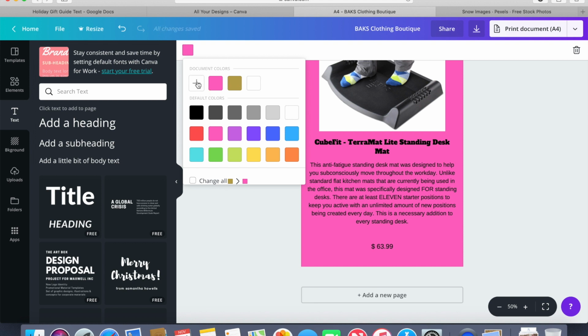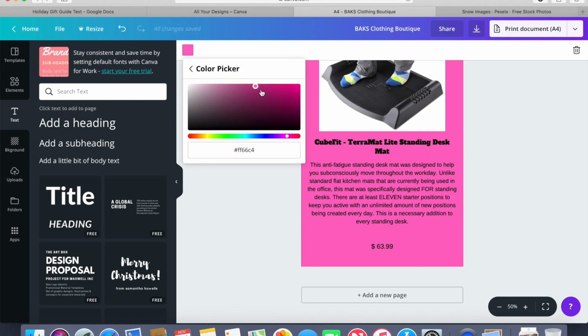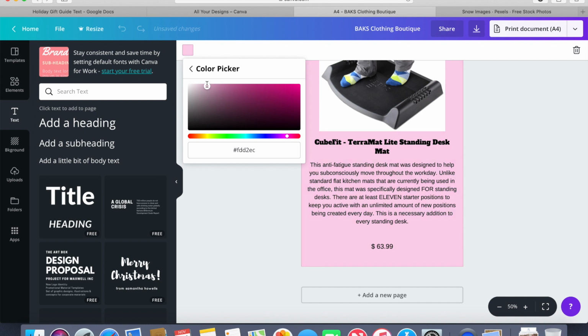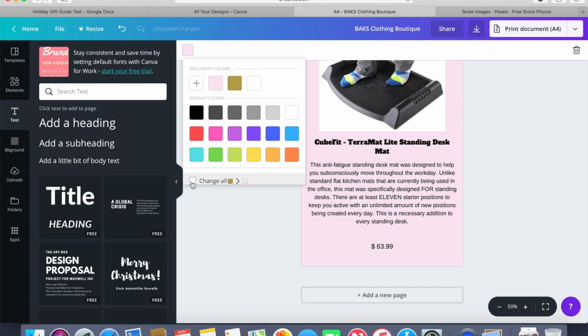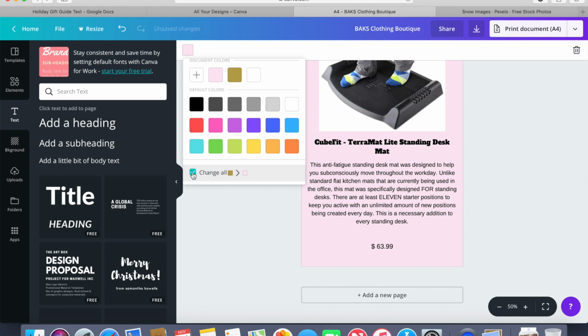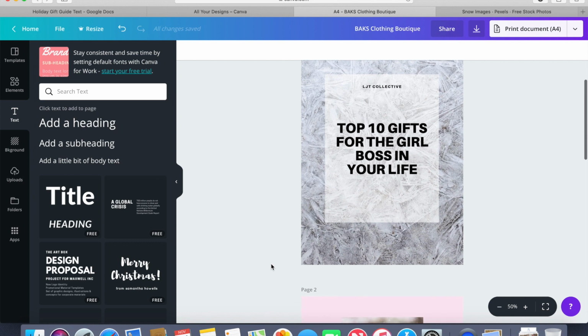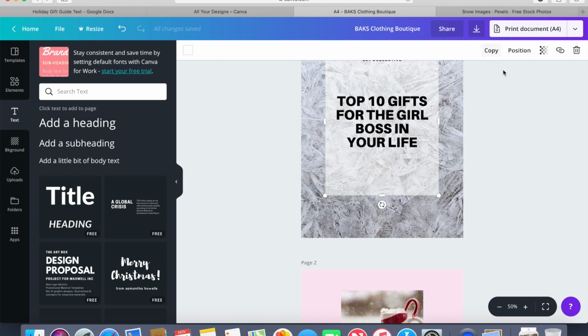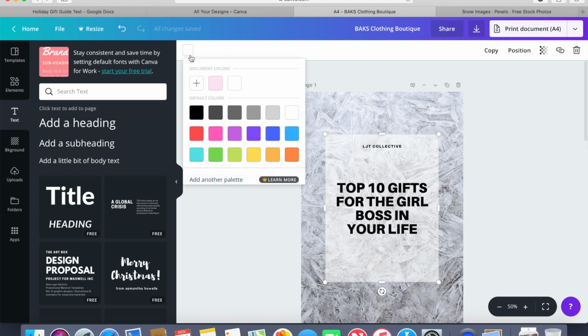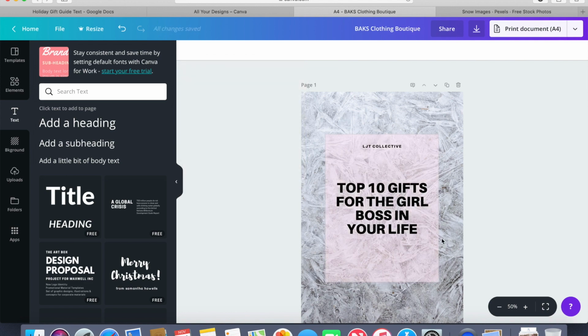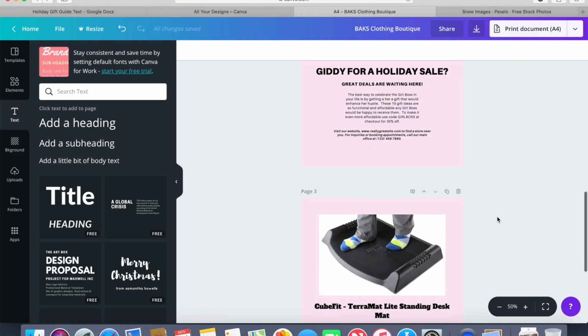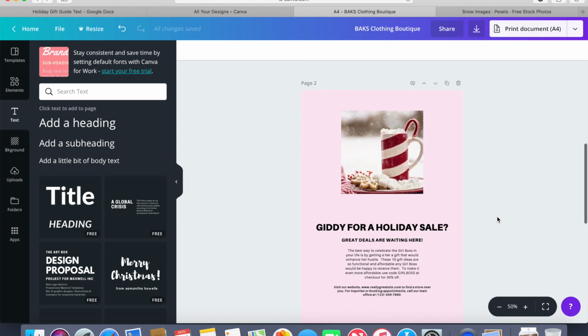So here I am changing the color because I wasn't feeling that gold, and I'm taking it to be something a little bit more powdery pink because that's just my aesthetic. And then here I'm going where it says all the gold. Once you change a color and it's everywhere in your document, you can change all so that all of your colors are the same. So you don't have to go page by page to change your colors. As you can see, I just changed that to that powder pink as well.